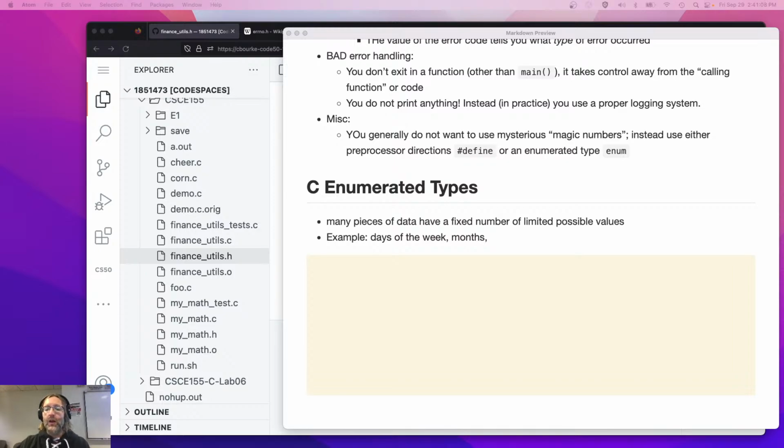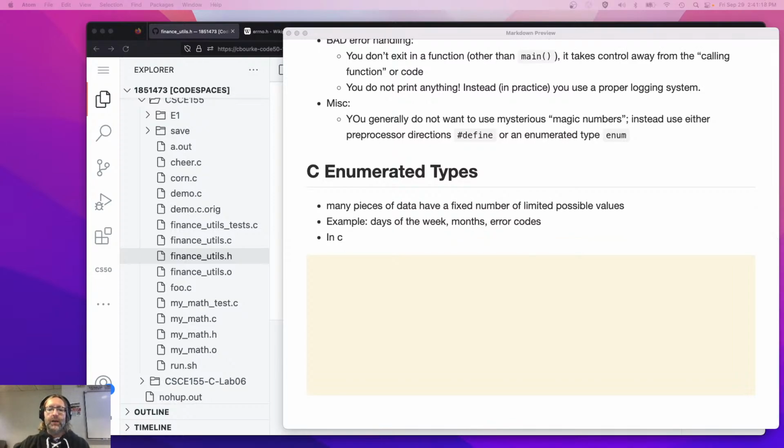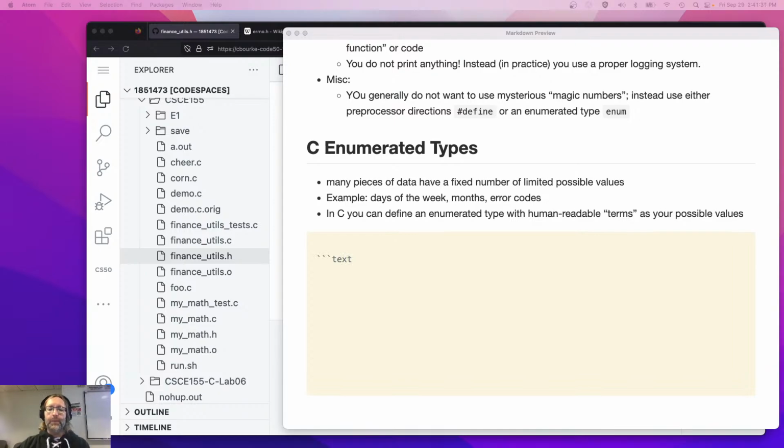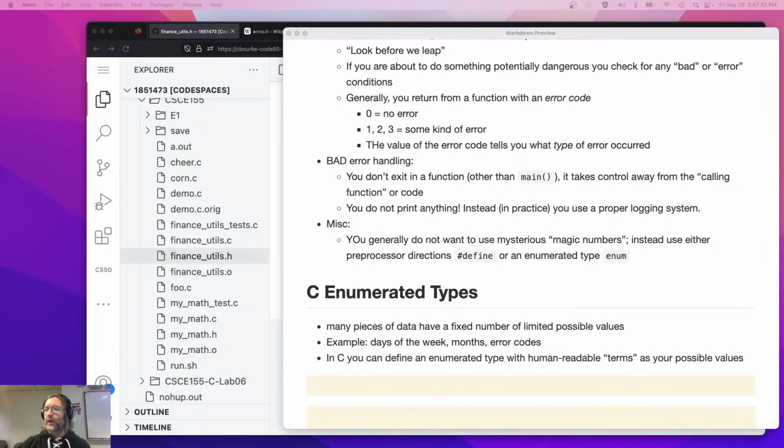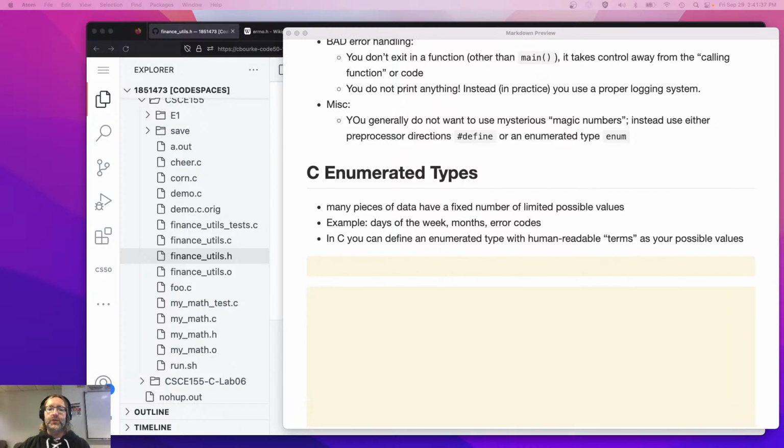Other things would be error codes, or class types: freshman, sophomore, junior, senior. In C, you can define an enumerated type with human-readable terms as your possible values. So let's go ahead and do days of the week here. Let me go into code mode here. I won't do it over in the editor. We'll just do it right here.